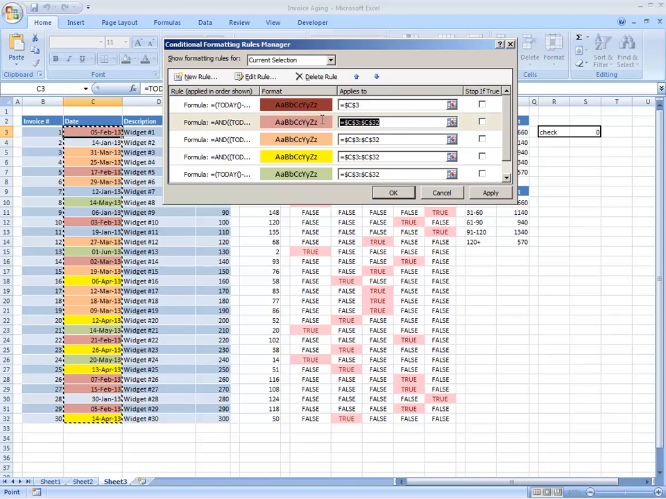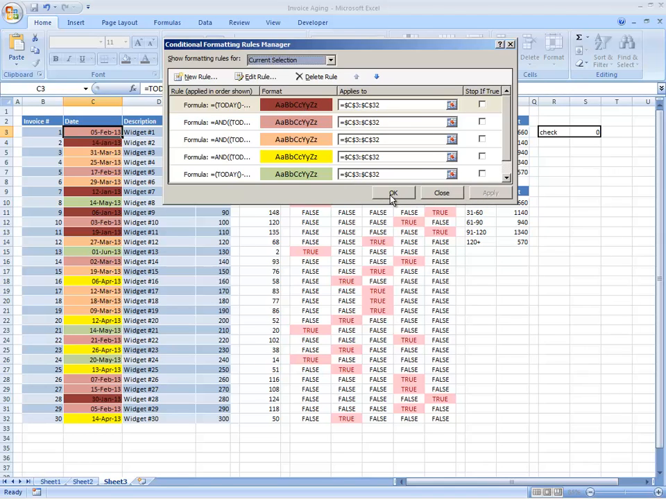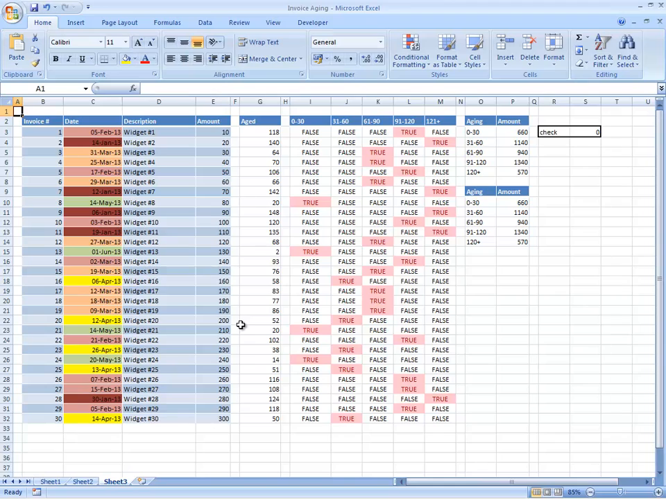Okay, let's copy that range and pop that there. Apply. So we can see that we've got conditional formatting for everything, and everything here over 121 days is correctly shown. Okay, perfect.